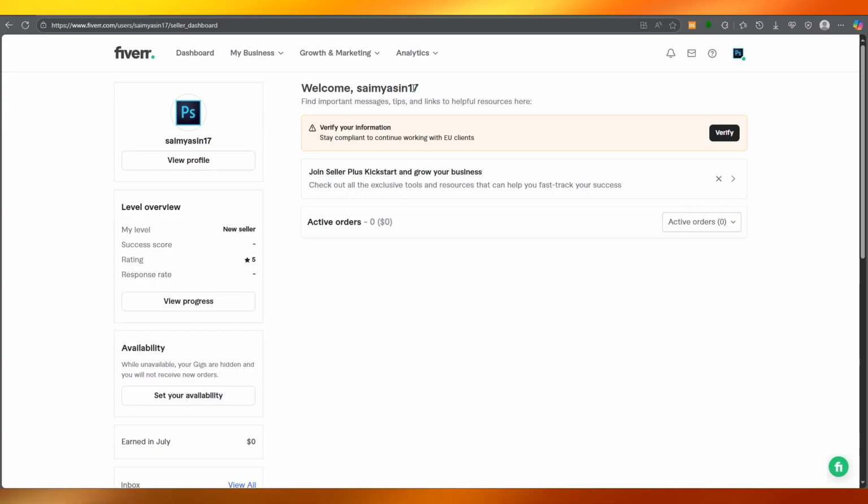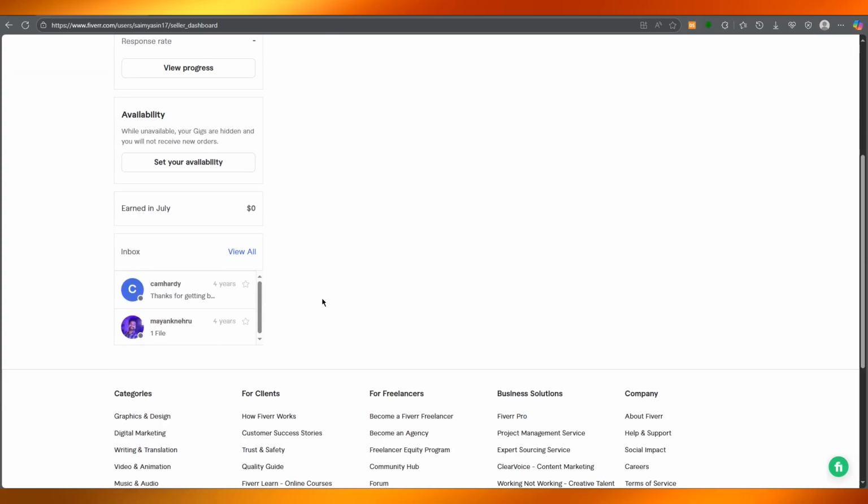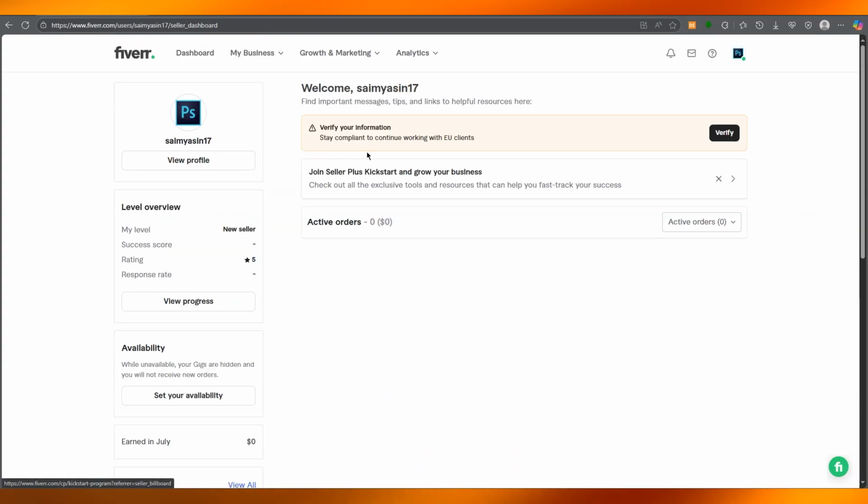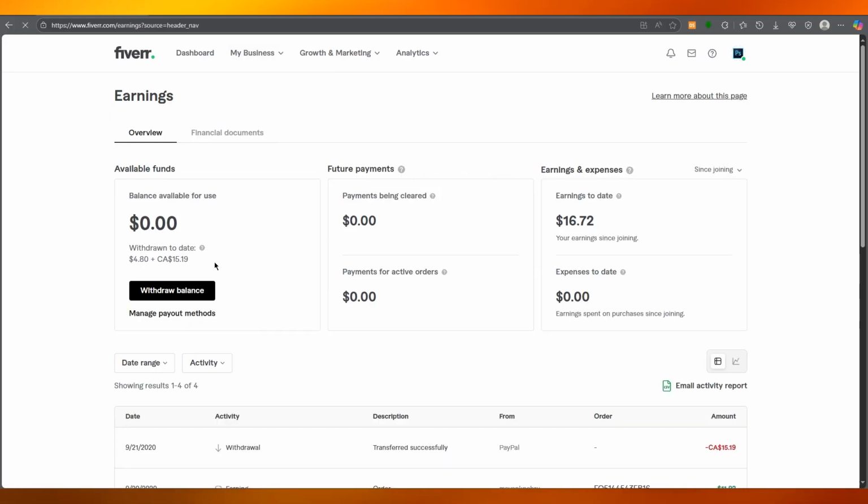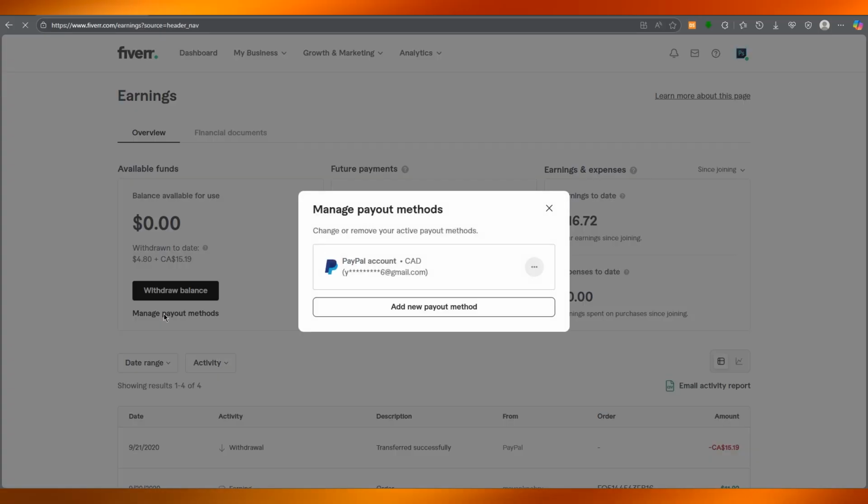So to do this for yourself, what you're going to do is come over to your Fiverr. Now, this is what our Fiverr looks like. From here, you're going to go over to My Businesses. You're going to come to Earnings. And once you come to your earnings, you're simply going to go over to Manage Payout Methods.